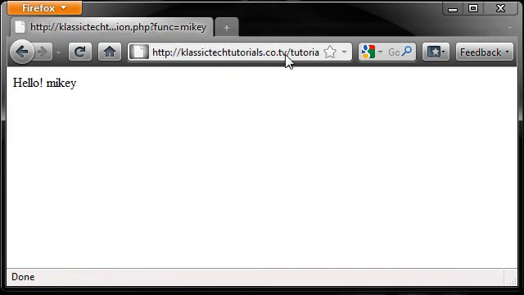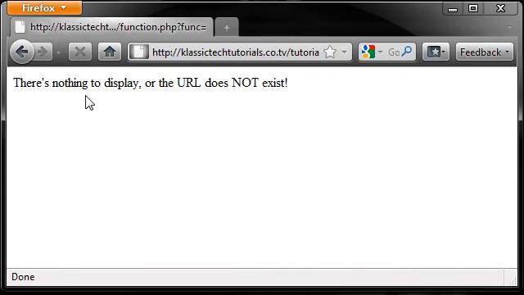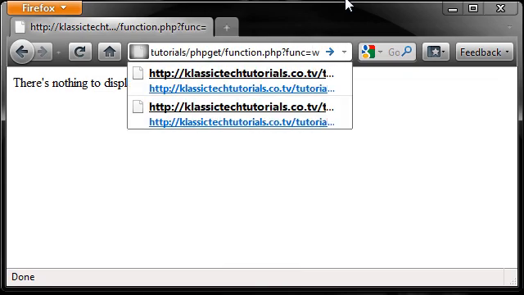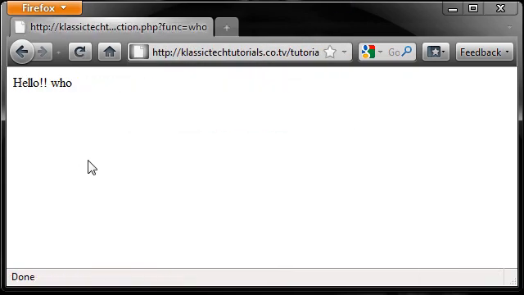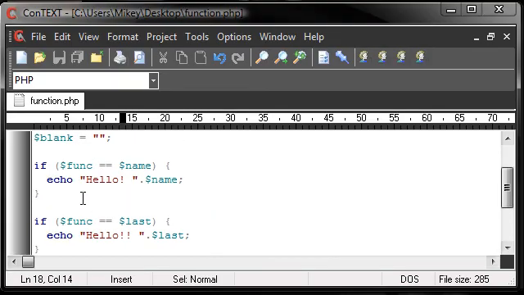Alright, so we have hello Mikey, and this is set to Mikey. Now, if we set that to nothing, it says there's nothing to display or the URL does not exist. Now if we set this to who, which was our last name, it'll say hello who, and there are the two exclamation marks which I put in here to prove that it works. So yeah, that's basically it.